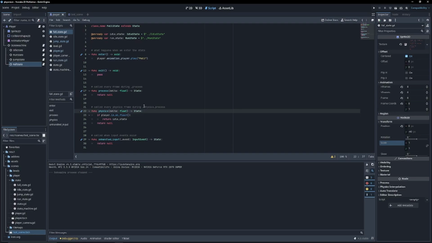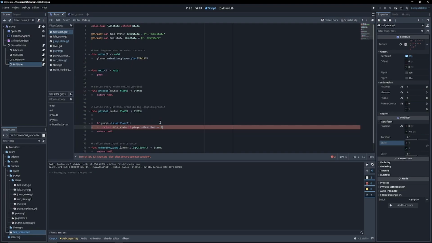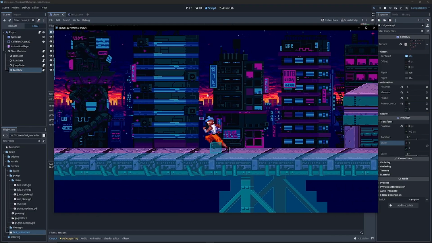But we have a little bit more here. When we're on the floor, we don't necessarily just only want to go into the idle state. We want to see if there's no player direction. So if they're not using the arrow keys, then we're going to idle state. Else, we're going to return the run state. That means they're just sprinting forward, okay? There you go.